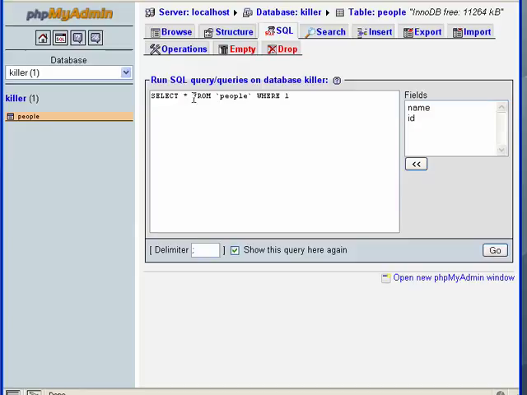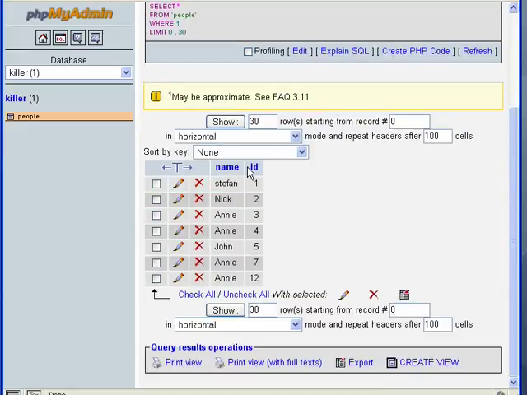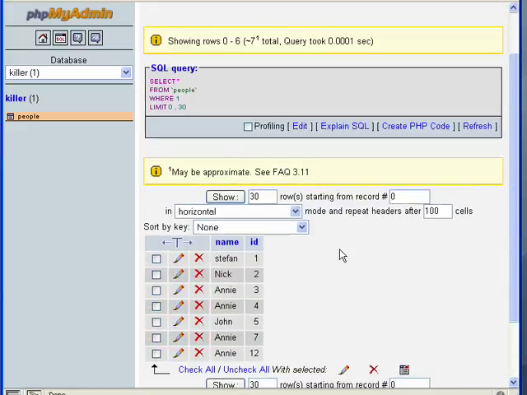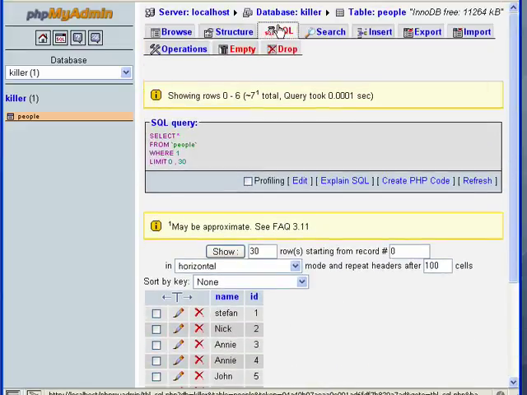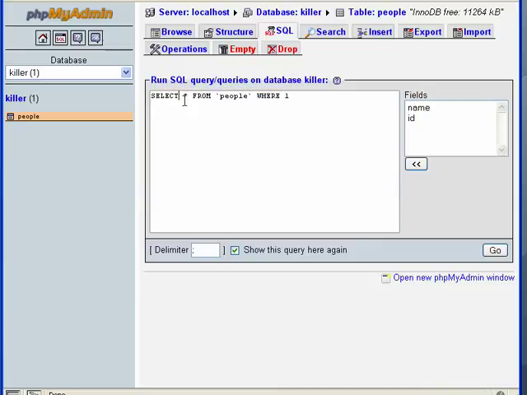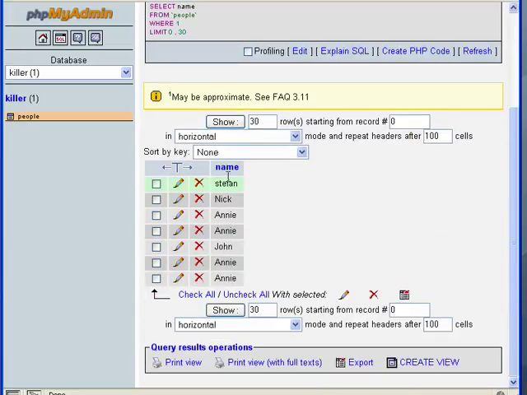Now, if you notice, with the star, the wildcard, we're pulling out all the fields, all the columns from the table. So hit go. We're getting the ID and the name. What happens if we just wanted to pull out the name? So we can go back here, and instead of select star, we can say select name. So now we go, and as you can see, the ID is not pulled out.